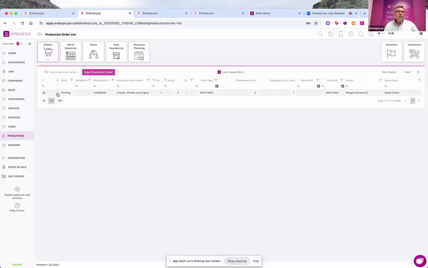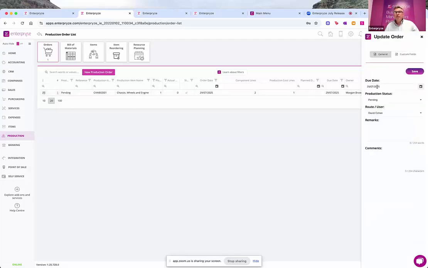And for example, the Wyze panel allows us to change the due date, the production status, the route, the user, etc. And of course, we've added custom fields here, so you can go in and add any of the fields you want that you maybe want to filter the production order on. So it could be priority, for example, or stuff like that.